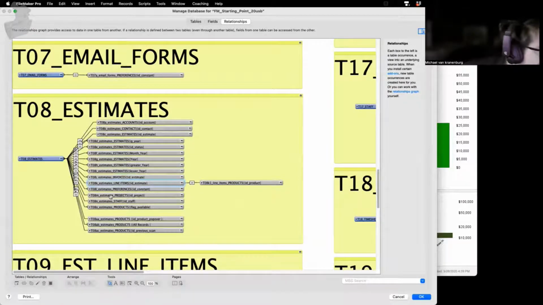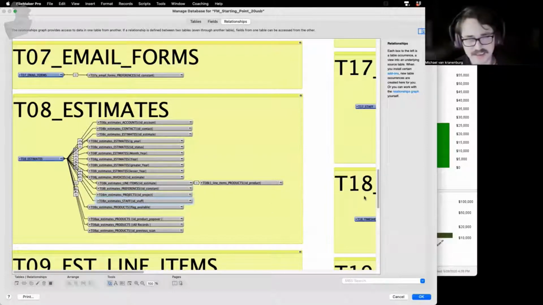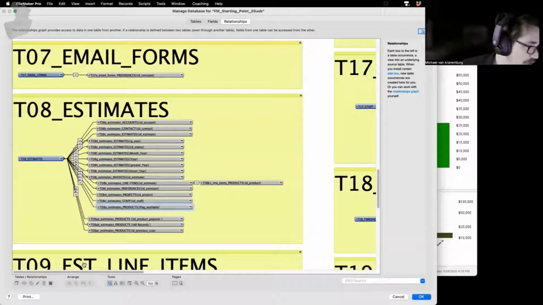All right. And so we're definitely going to want line items for our estimate, for our purchase order. And we're also going to want preferences. We might want to link this to a project or a staff. And you probably don't really need products, because I would imagine if you're sending out a purchase order, you're going to be grabbing other people's products instead of the products that you already have in the database. But just in case, I'm going to go ahead and move that one over as well.